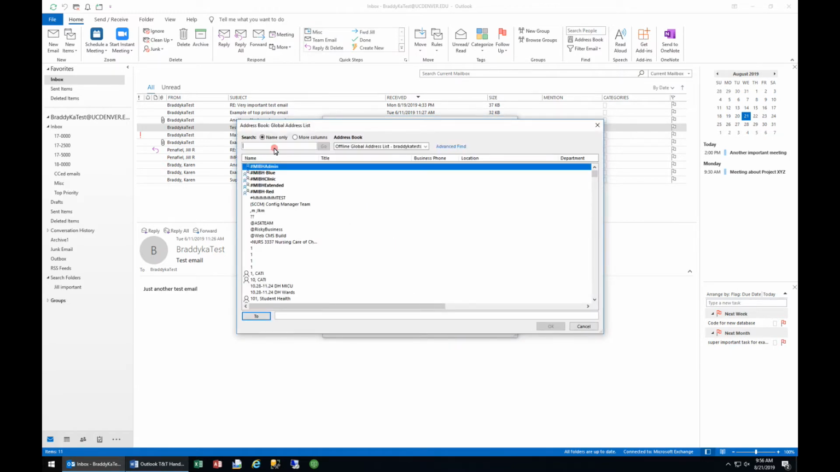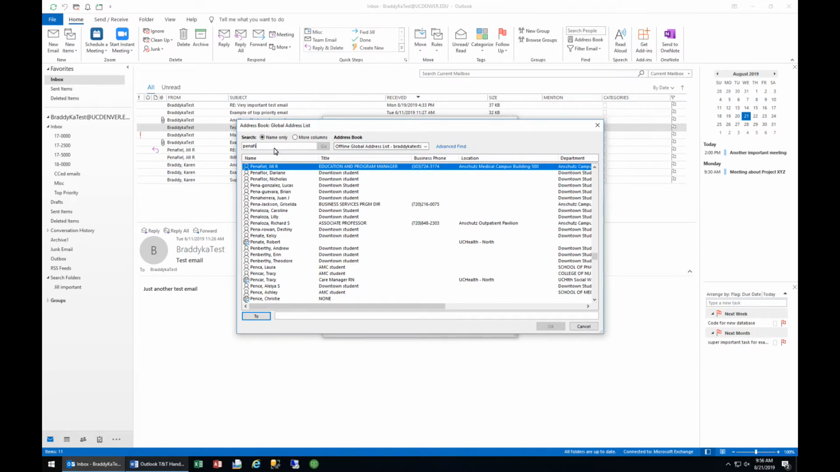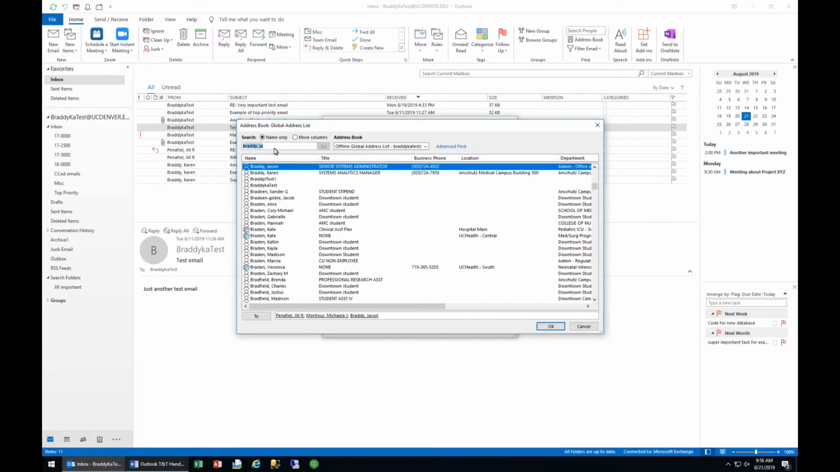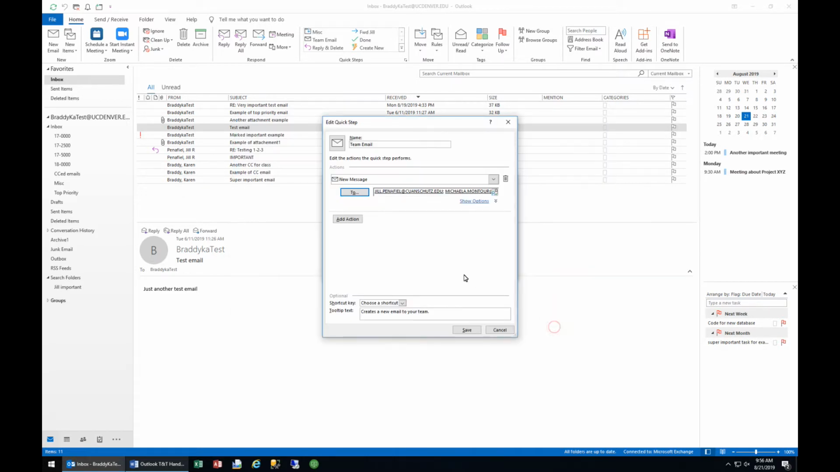So we'll pick a couple people here. Once you've got your people down in the to line, you can say OK. I click on Show Options, and so I could put in whatever I want for subject, text, or if I wanted to leave those blank, that's fine. Again, lots of different options in here. I'm just going to keep it kind of simple.